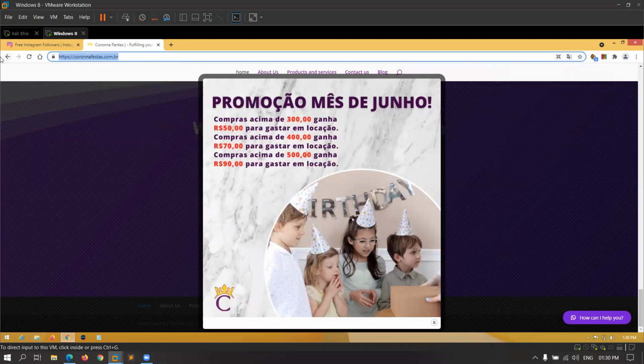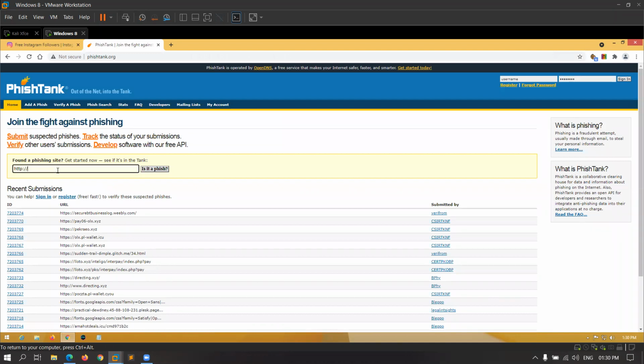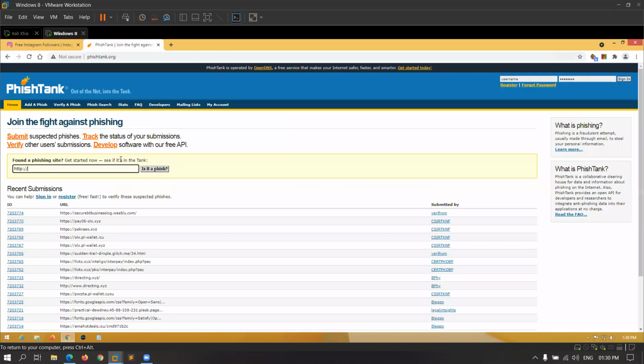So we have used the Netcraft, and I am using a website, Fish Tank. Fish Tank. This is the website where you can identify a phishing link. Now I am putting my phishing link here, and is it a fish?